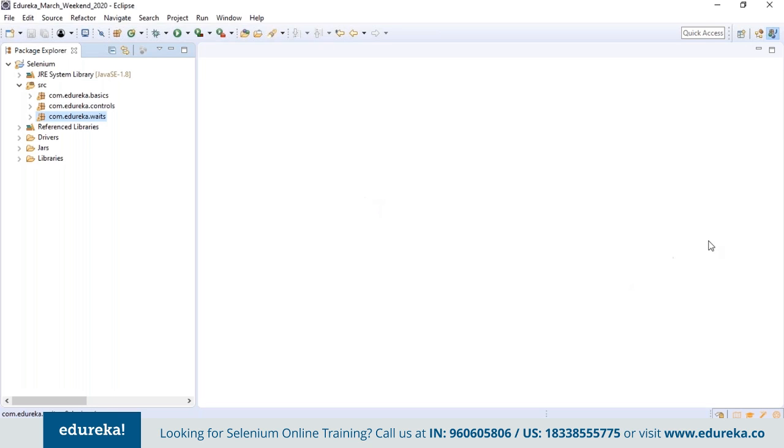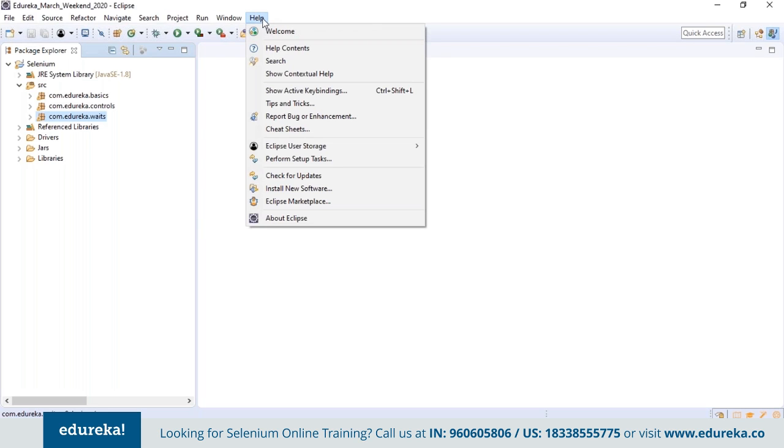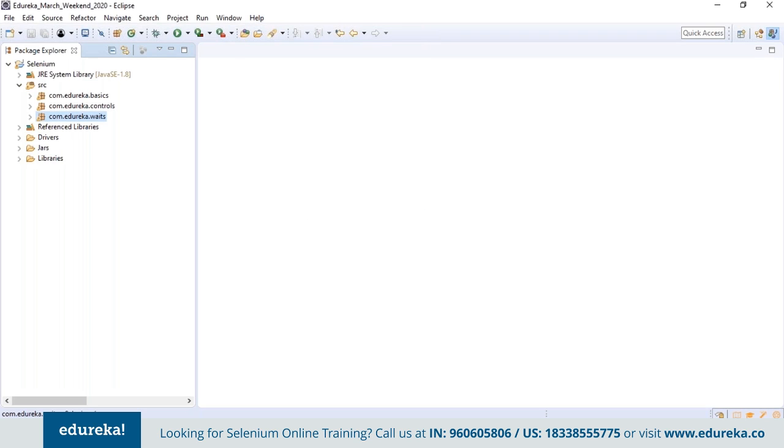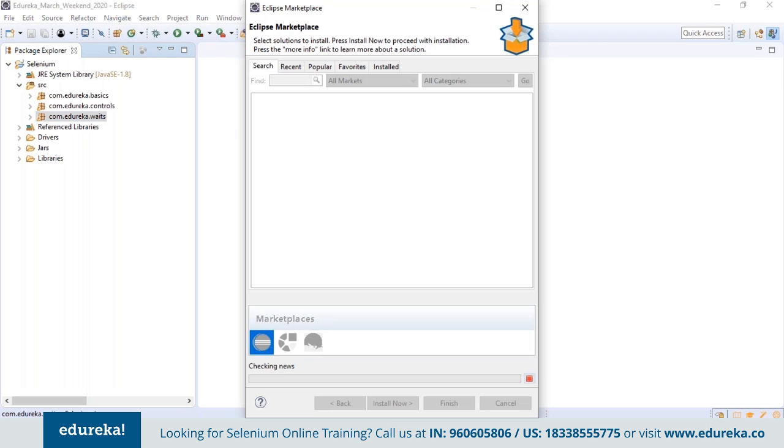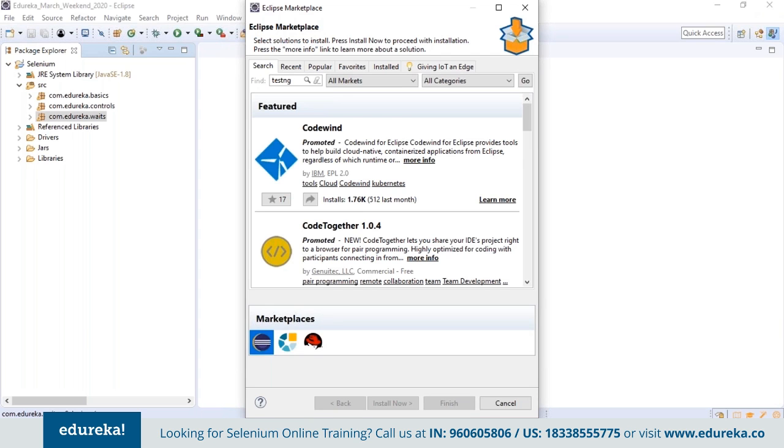So first, let us see how to install TestNG. There are two ways of installing TestNG. The first way is you go to Help and there's something called Eclipse Marketplace. Go to Eclipse Marketplace and it is going to bring up a wizard for you. Under Find, search for TestNG. Just type TestNG and hit enter.